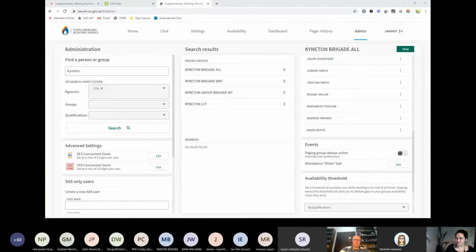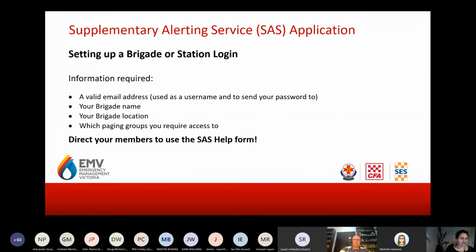No? Okay, excellent. So the next item I will take you through is how to set up a brigade or a station login. This is primarily for the district BASOs, but it is handy for you guys probably to know the process and to know why we are asking for the information that we are asking for. To set up a brigade or a station login, the information we require is a valid email address, which is used as a username and to send a randomly generated password to.